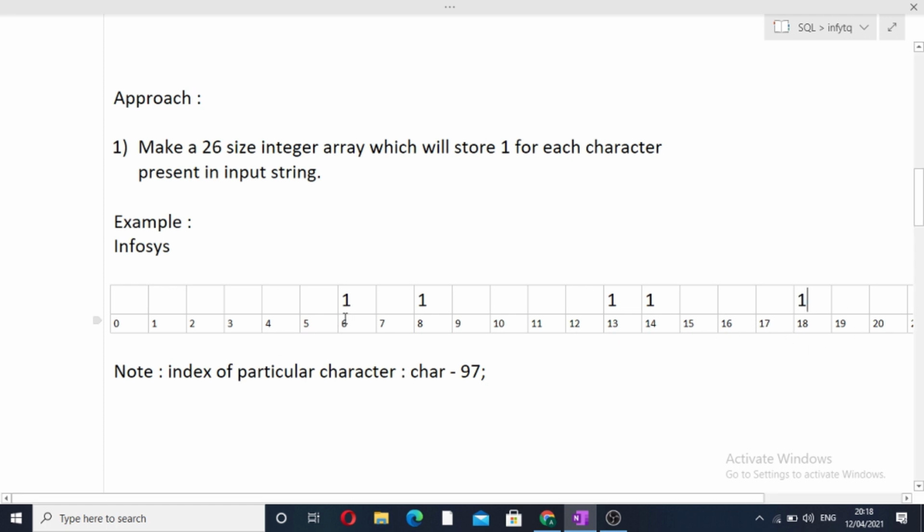Once we place 1 at every index of the characters present in the input string, see, there are two s's. So the value at the 18th index should be 2, or you can say 1 comma 1. But instead of two ones, only one 1 is present. So when we form a new string out of this array, only one occurrence of s will be taken into account. So our first step is over. How will we be removing duplicates? We will be removing duplicates using the 26 size integer array.